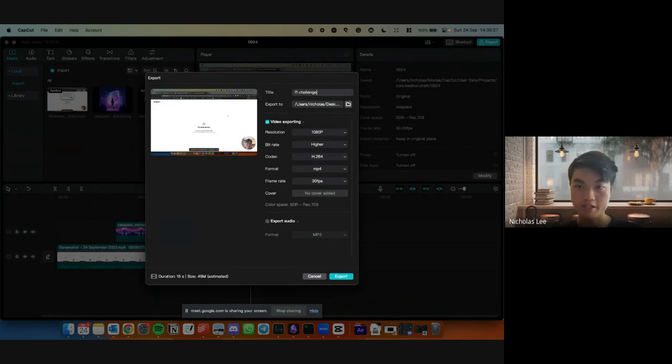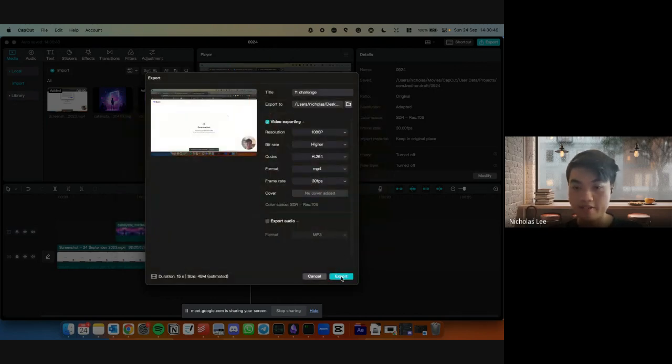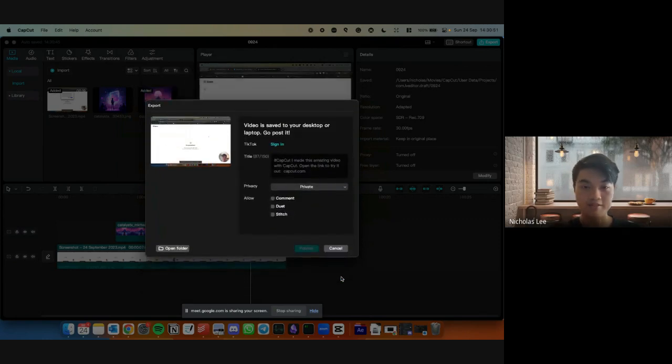So let's say F1 challenge. For these settings, just leave it as it is. Once that's done, for the export to location, click on this folder icon and make sure that you're exporting to a folder you can access easily. So for myself, I'm exporting it to the desktop folder. So click open. Once that's done, click the export button.